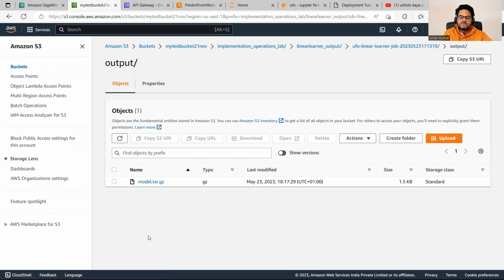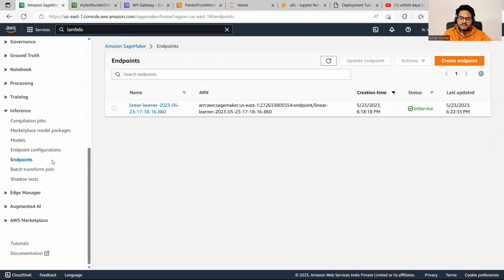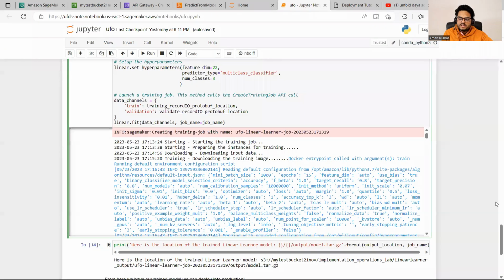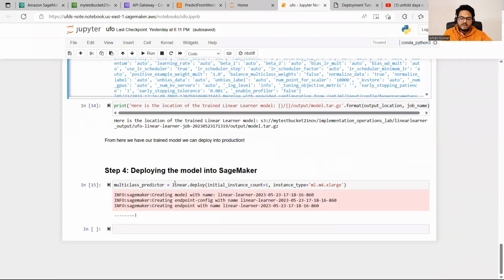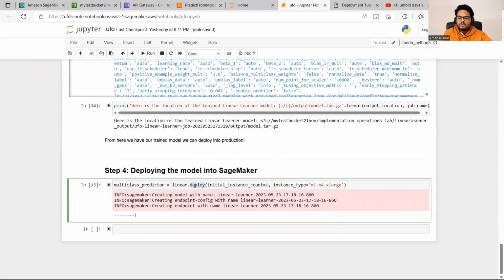Now what I have to do is take this model and deploy it so that it is available in the inference section as an endpoint. So as an endpoint it's available here. How to do that is pretty simple in the world of SageMaker. You just have to say one line: model.deploy, and then you give the type of instance you want to deploy on. This is basically an EC2 instance.